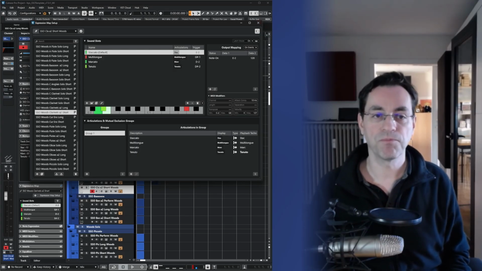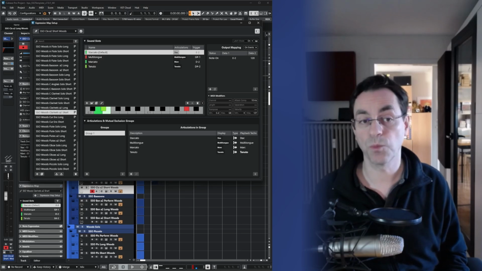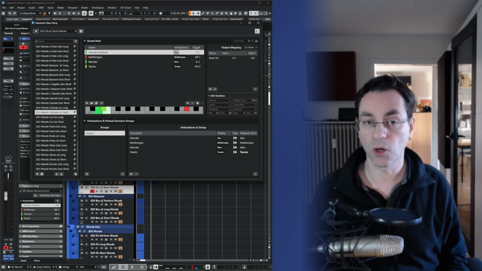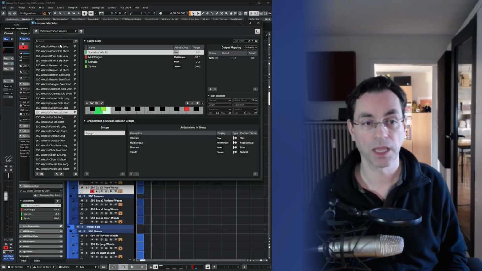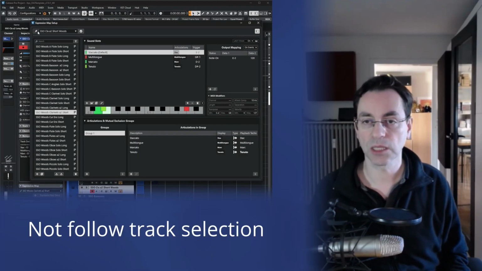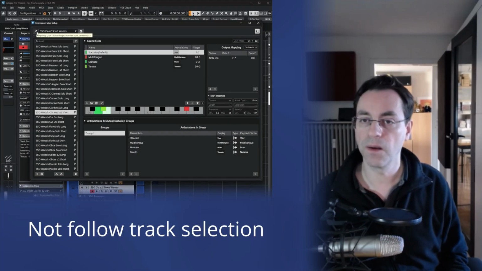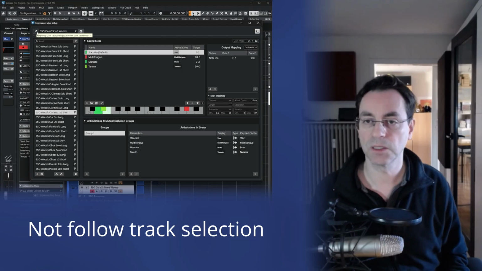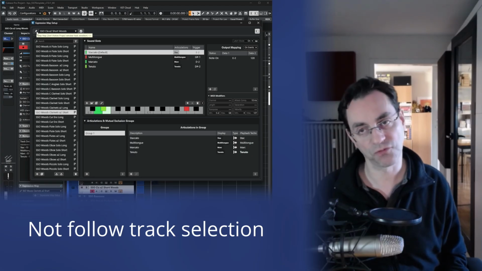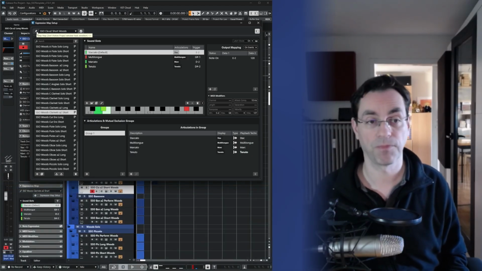Since the expression map setup window now can remain open, there are 3 additional options at the top. This little pin here keeps the map, and so the selection of the expression map does not follow the track selection.